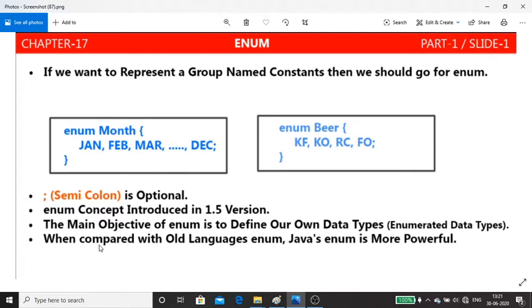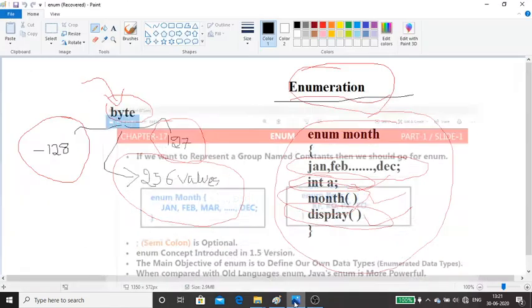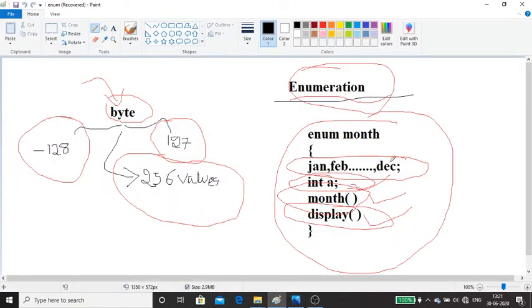As I already told, there are so many languages that support enumeration. But compared to other programming languages, Java enumeration is more powerful. The reason is that in Java enumeration, along with named constants like January, February up to December if you consider Month, we can have our own variables and our own constructor, so we can declare a constructor as well as methods. This makes enumeration in Java more powerful compared to any other programming language.